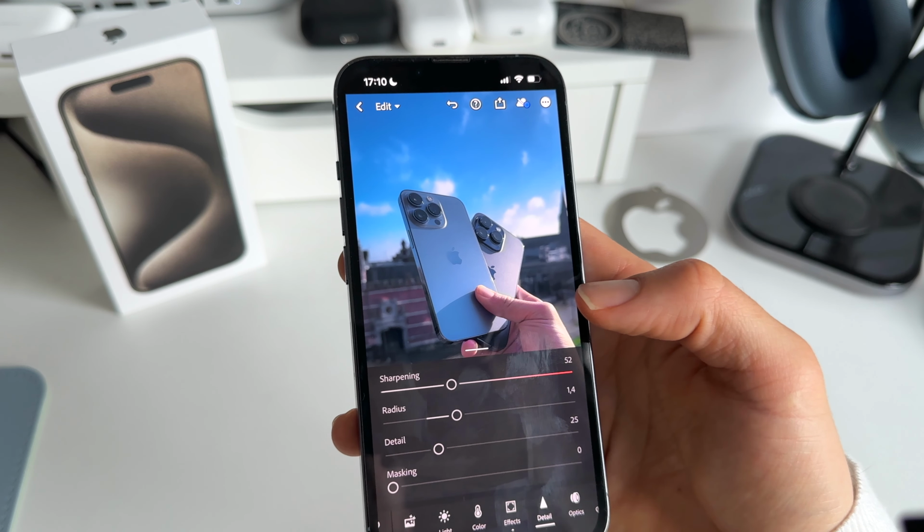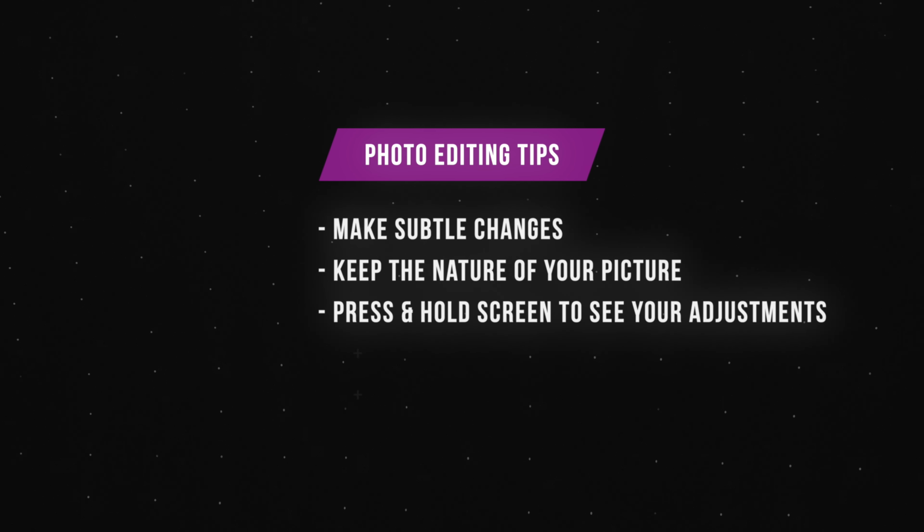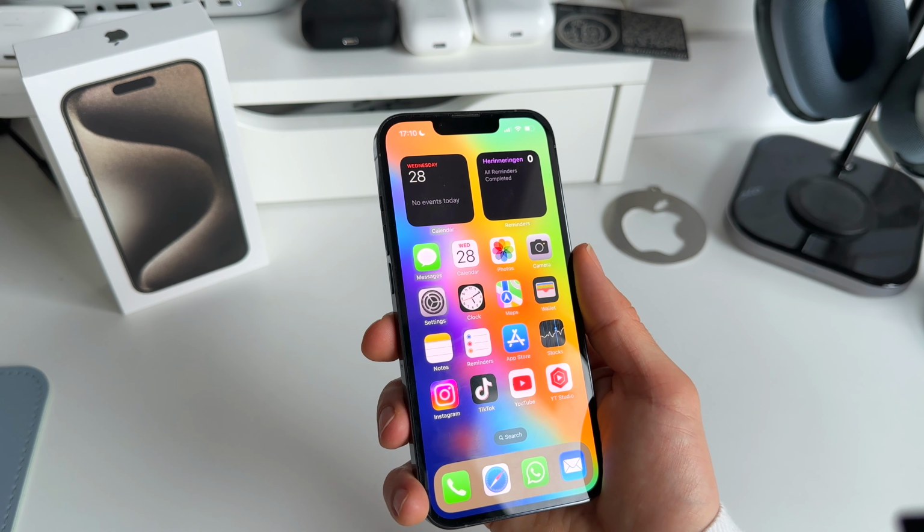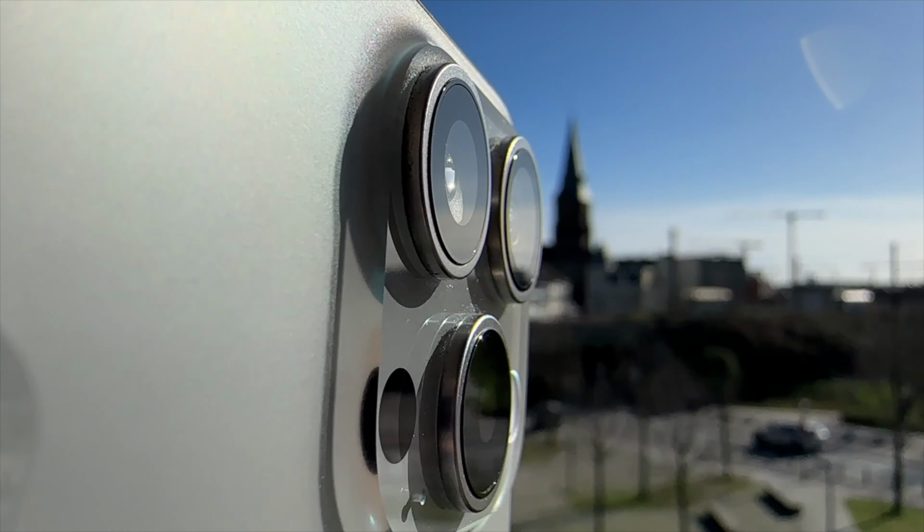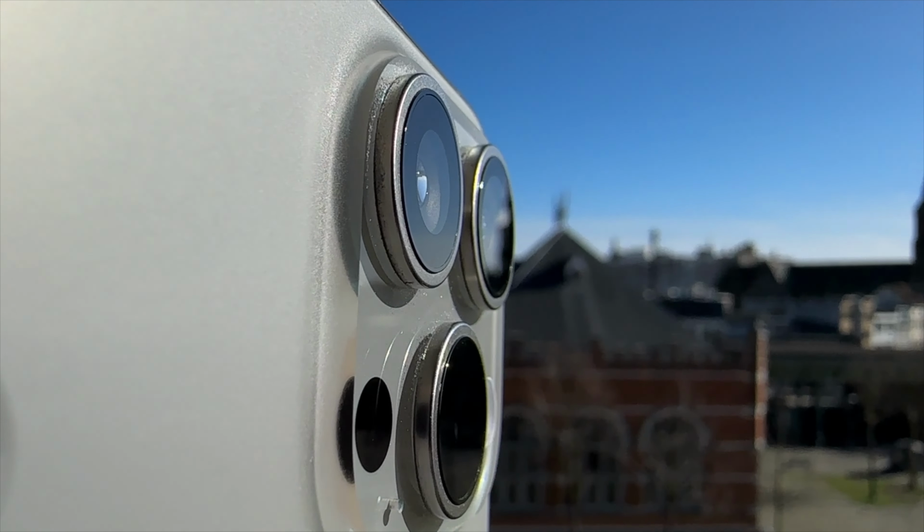To give you some takeaways, make subtle changes, keep the nature of the picture, and press and hold the screen to watch the before and after. We shot our pictures on an iPhone and we edited it in Lightroom with some insane results. It almost looked like these images are shot with a DSLR or mirrorless camera.